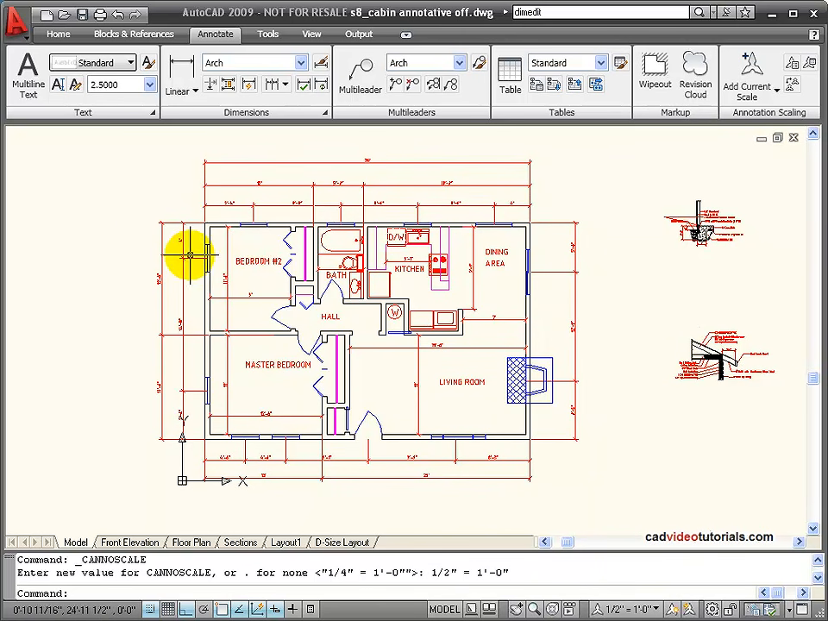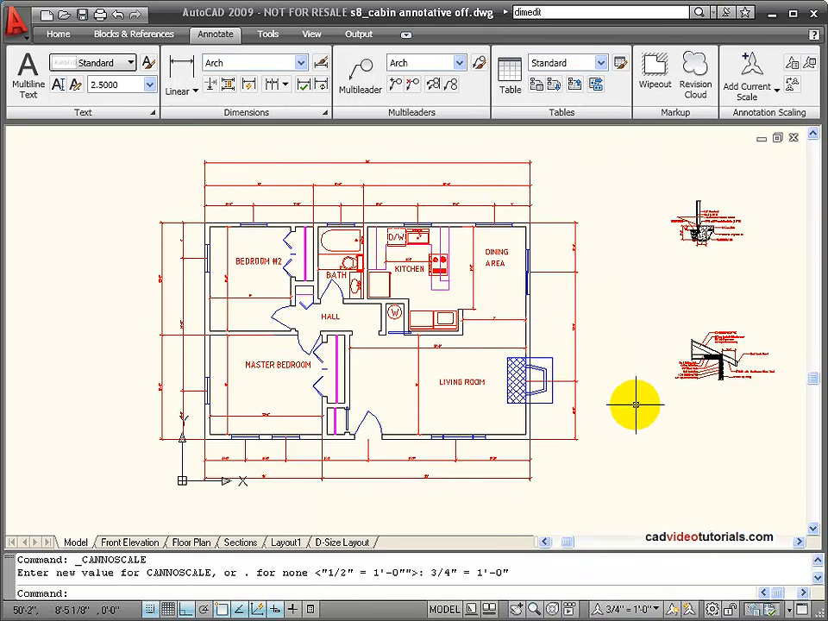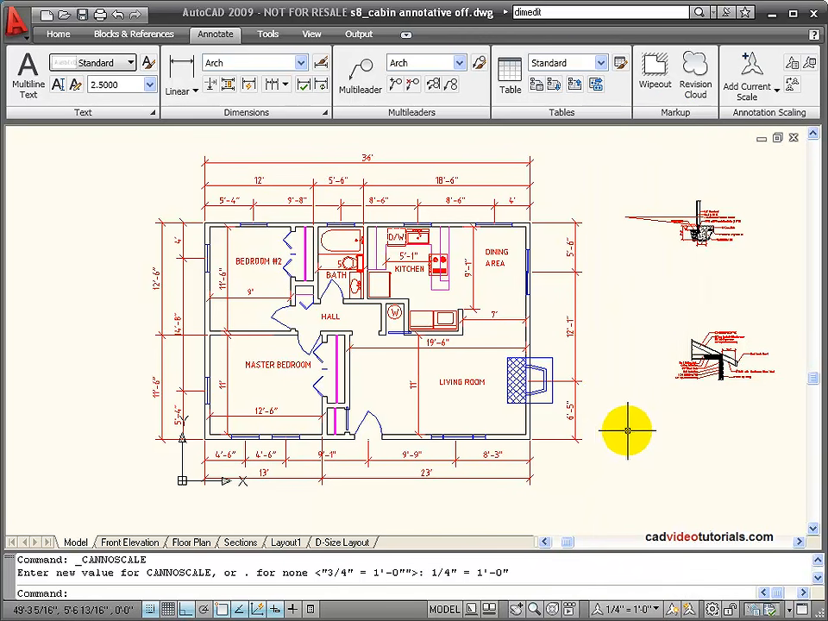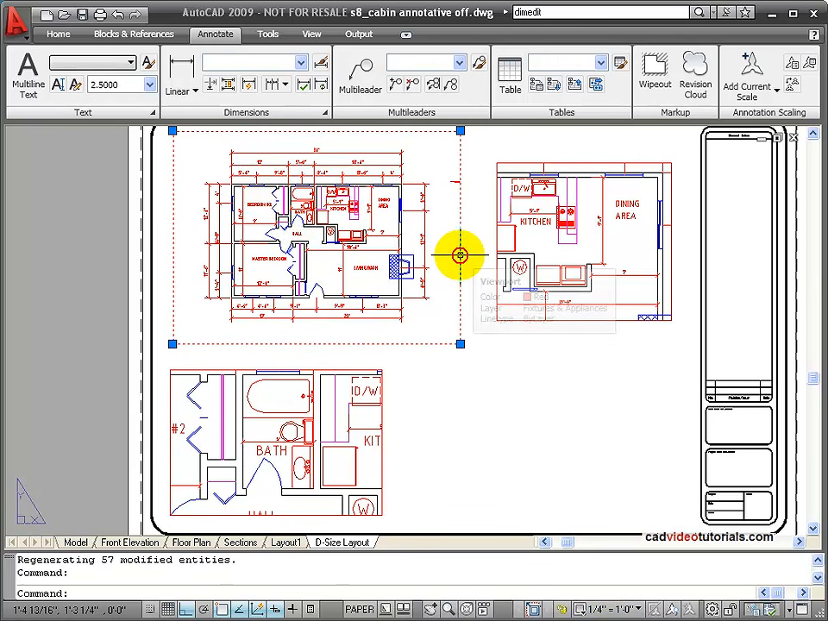And you already know that there is an actual dimension. I'm just turning on and off the visibility. There is a dimension represented by each one of these scales. I'm going to set it back to 1/4 inch equals a foot. Now when I go to my layout, here I have my scale set. I'm going to click on this viewport, and the scale is set for 1/4 inch equals a foot.